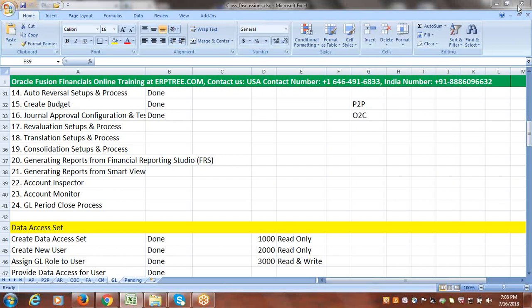Okay, so in the last session we completed up to journal approvals. We tested and we have seen the process: how the notifications will be routed to the right approver, how to approve, how the status will get turned into approved. So the process we tested. We completed the required configuration. We have seen the process. Now we'll perform the revaluation.